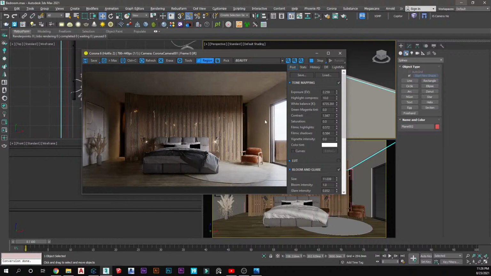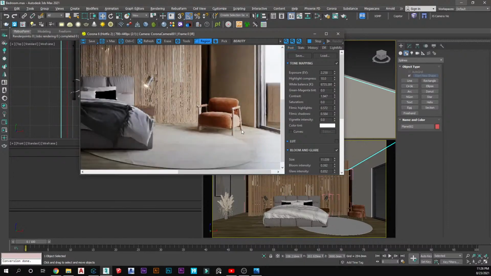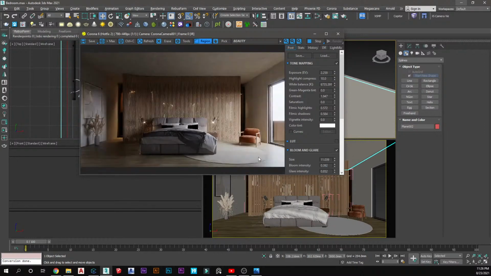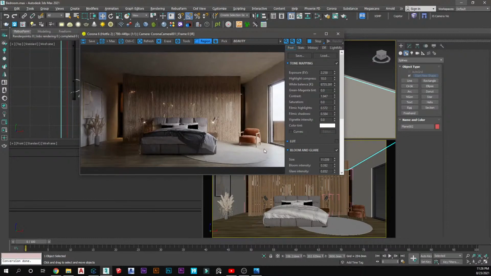And yes, of course he's going to make some corrections in post-production too. Well, yeah, what I wanted to show you guys is that if you notice here, I'm barely seeing any detail in this area near the door.